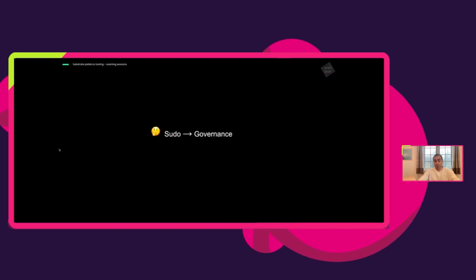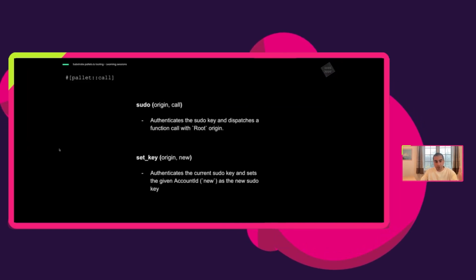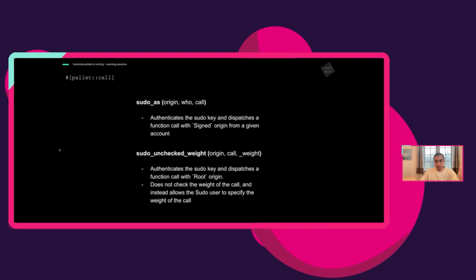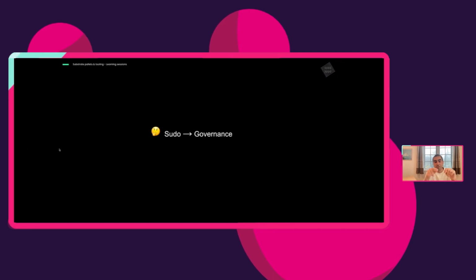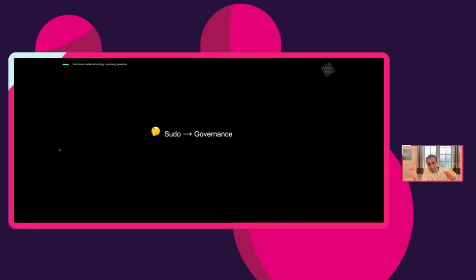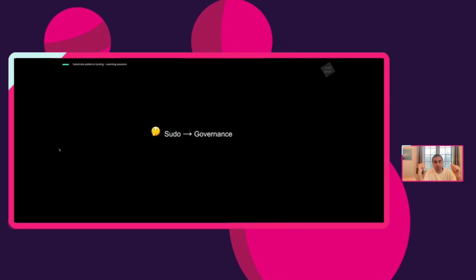So let's talk about, that's it. There were only 4 extrinsics, 4 calls in the pallet, right? Sudo, you can see there's a little arrow there, governance, right? So sudo, there's pros and cons, right?